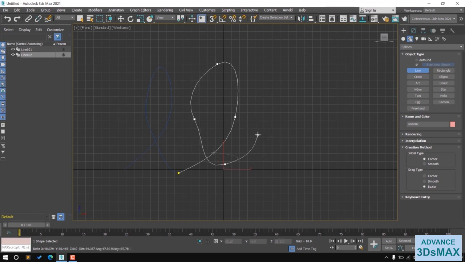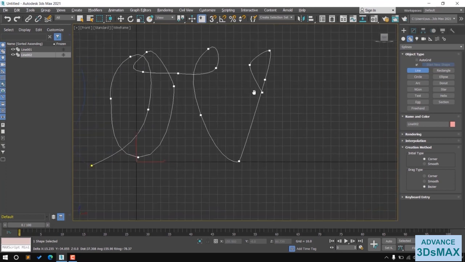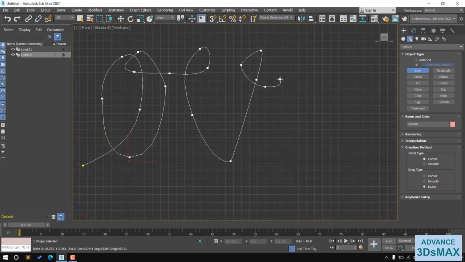And if you want to go back, press the backspace key like this, so you can go back. I press escape this time, and you can also exit by pressing the escape key and create a new point nearby the last point.